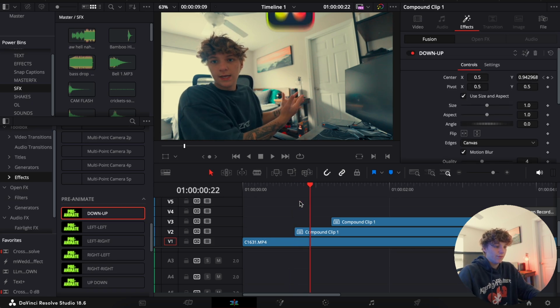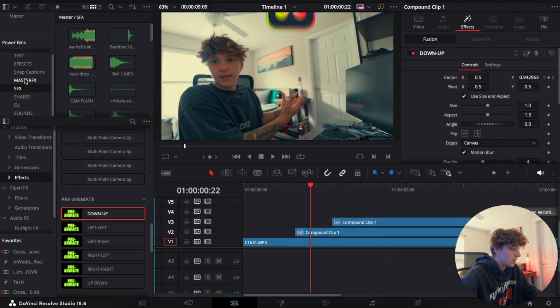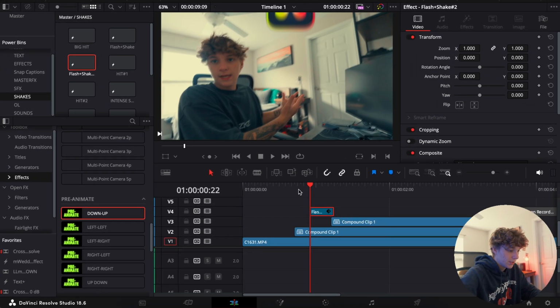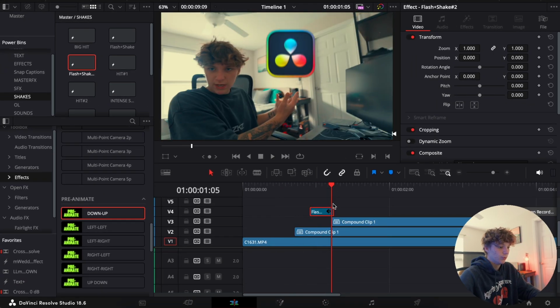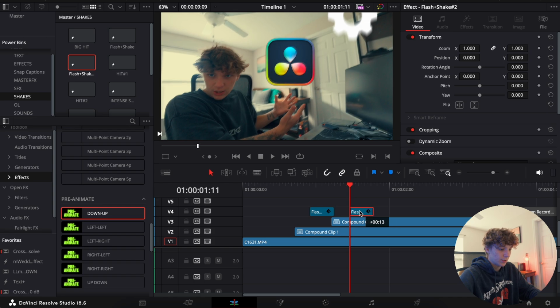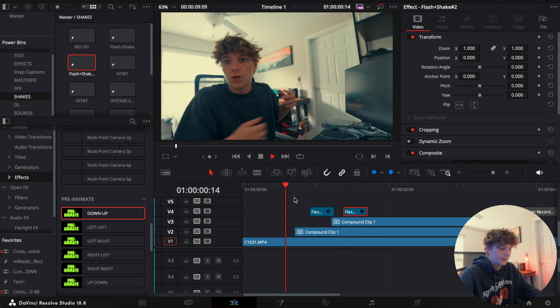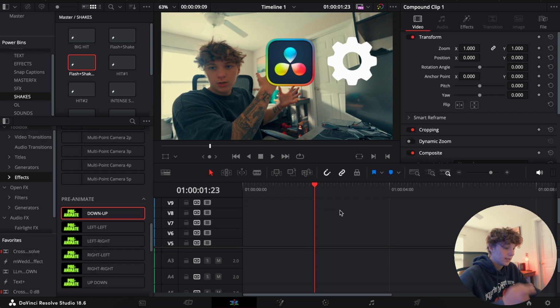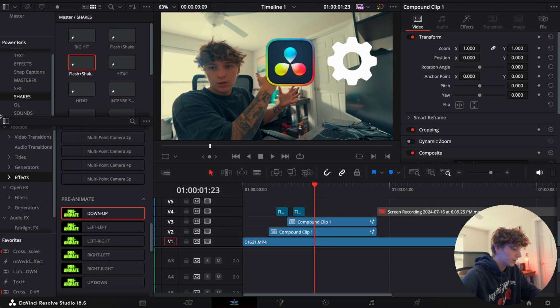But the question is, how can we use shakes with this animation? So all I'm gonna do is come right before it comes down. I'm gonna come to the shakes and I'm gonna grab a flash shake just right here. So it looks like this. Boom, look at how tough that is. And then this one comes down and we're gonna add it just a few more frames behind like this. That is hard, okay?